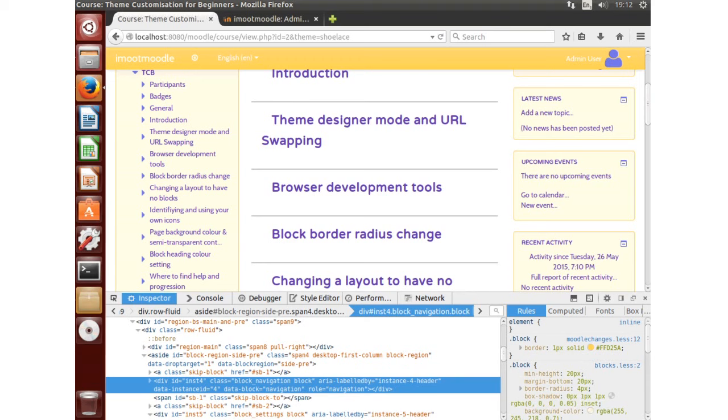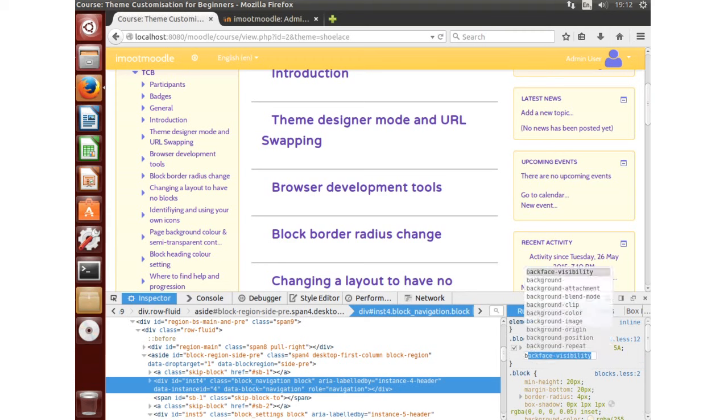So maybe we want to try, we want to put in our block border radius. So block there, we can type border. Oops.